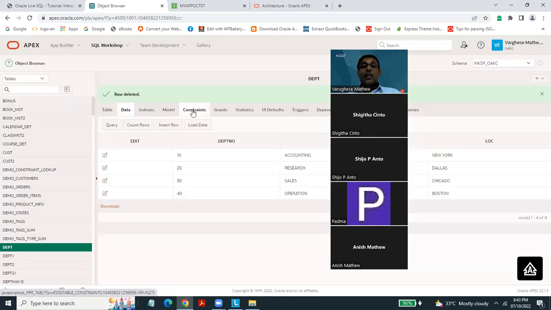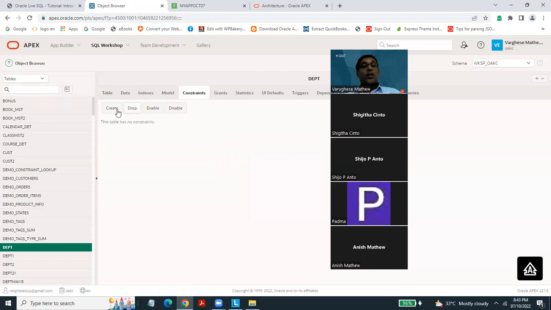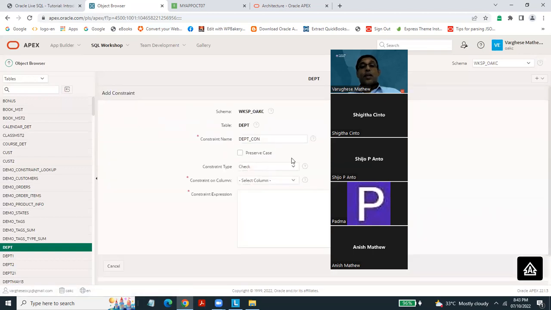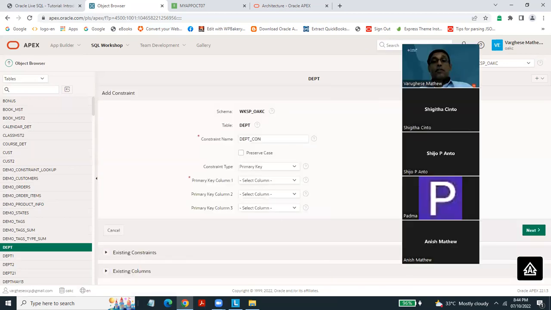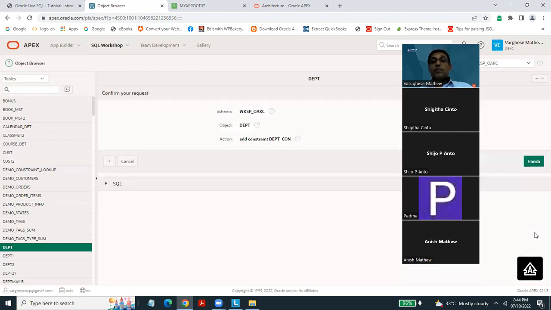You can see there is a constraints. Okay. If you wanted to create a constraint, you can also create a constraints, or else you can add also. Okay. Create. Now I'll put here primary key, and I'll put department number as primary key. Then which column am I going to put? These two columns I have defined, and click on next and finish.